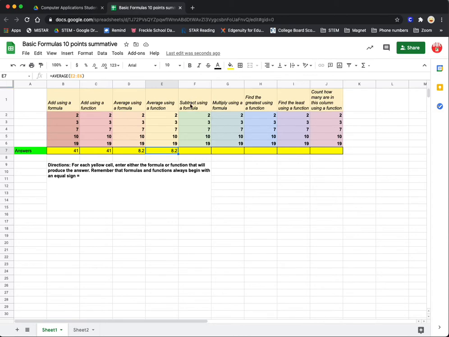Okay, so the next thing is that you're going to, I'm not going to tell you how to do this one, subtract using a formula. And I'm sure you all know that the symbol for subtraction is the little dash, right? So you would start with an equal sign, start with the first cell, and then subtract all the numbers. It'll be some negative number there.